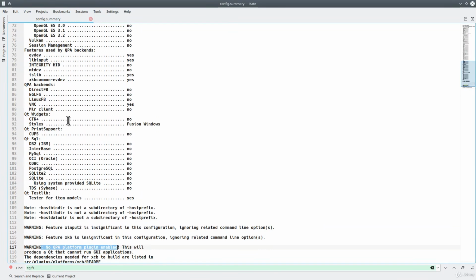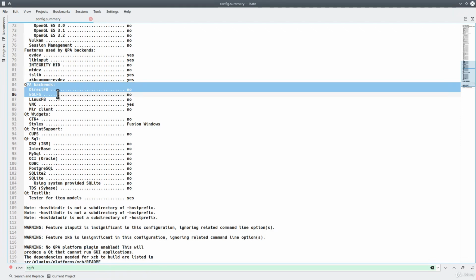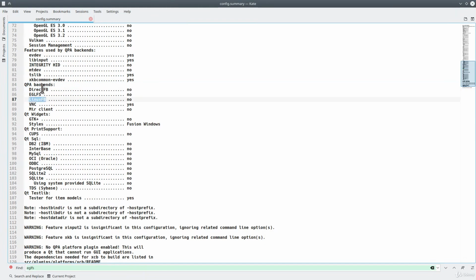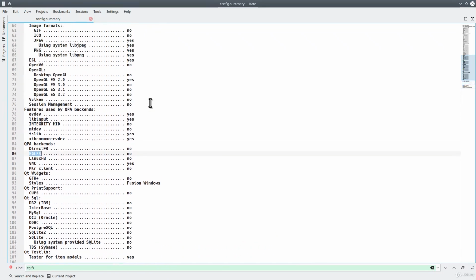And if we investigate further, we can see that neither EGLFS, which is the one that we are interested in, or an alternative could be Linux framebuffer or DirectFB. From my impression, I think these either don't have hardware acceleration or they are more primitive than EGLFS. Anyway, why does this happen?